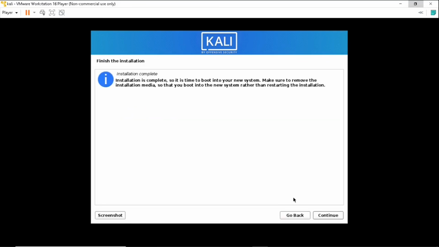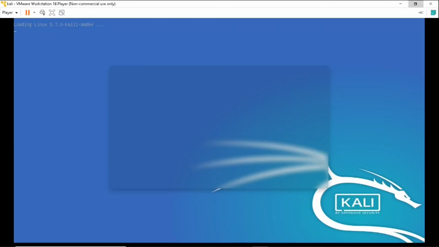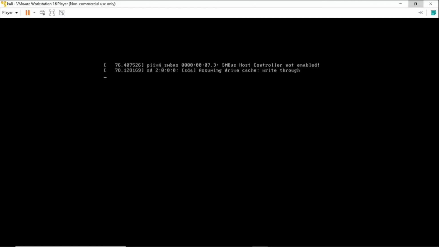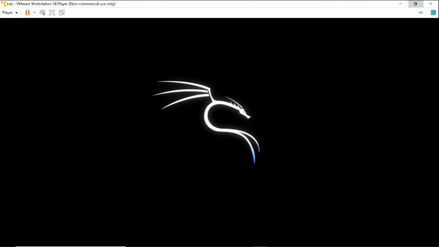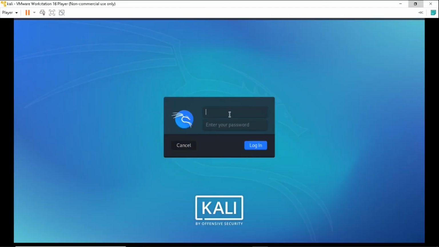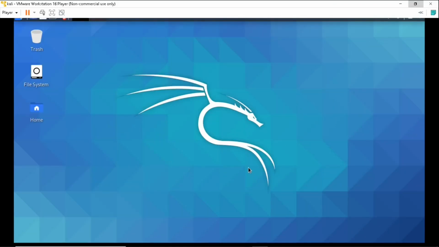So our installation is complete now. Click on continue. So our Kali Linux is almost ready here. Over here you write the username that you have given before. I've given Kali, and enter the password that you have given earlier. Click on login. So your Kali Linux is ready here.